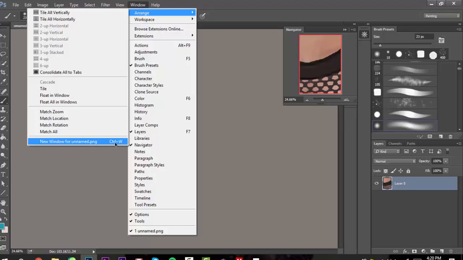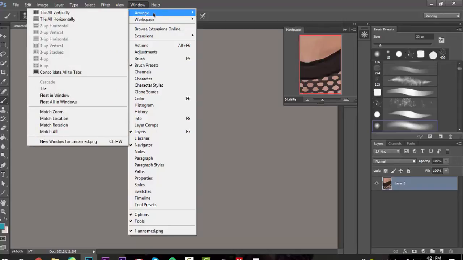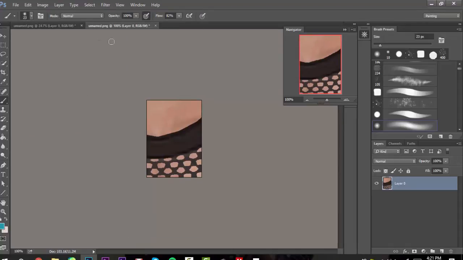It says Control W, but that's not how it normally is. That's just what I set it to, so it's easy for me. So when I want to open the window, I can just use my shortcut. You can easily change your shortcuts by going to Workspace and Keyboard Shortcuts and Menus. I'll show it to you after I do this. So basically, I just go to Arrange, and you click this, and there you go.